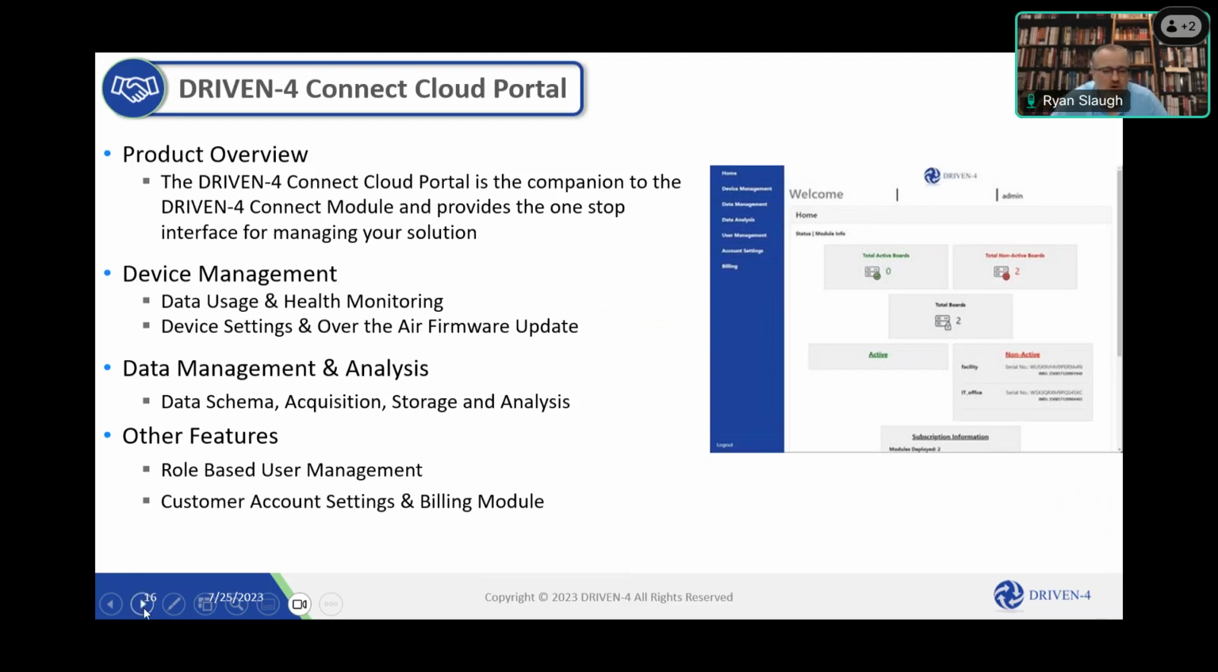Other features of the portal include role-based user management, customer account settings, and billing modules to assist in streamlining your costs, really, and knowing upfront what you're looking at with costs as the month goes by, so nothing's a surprise.